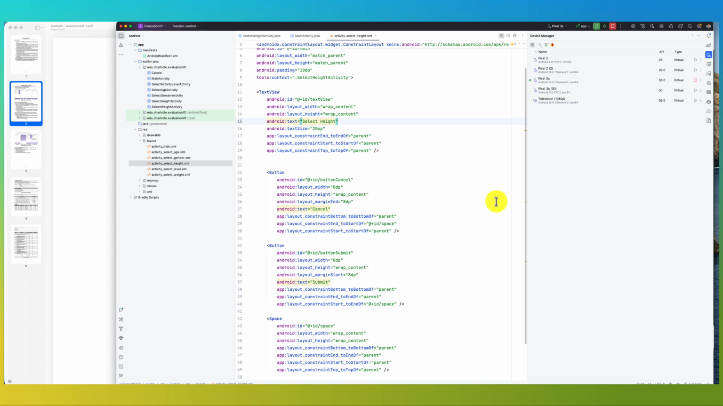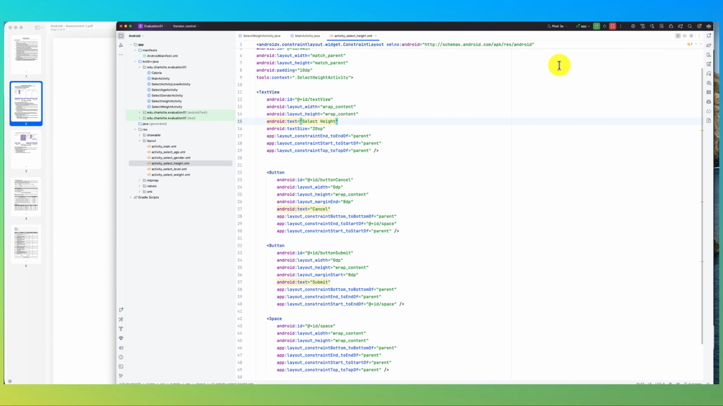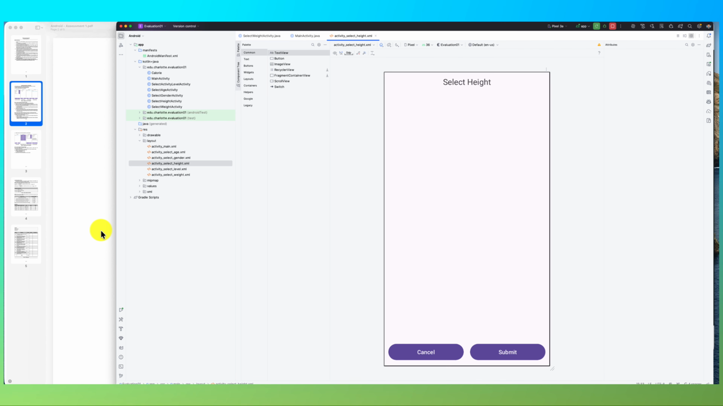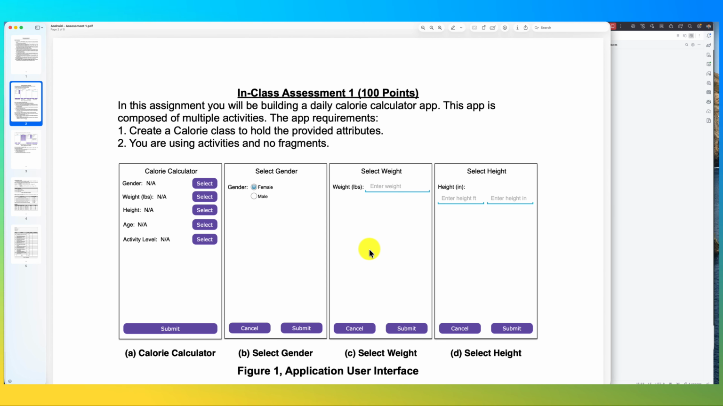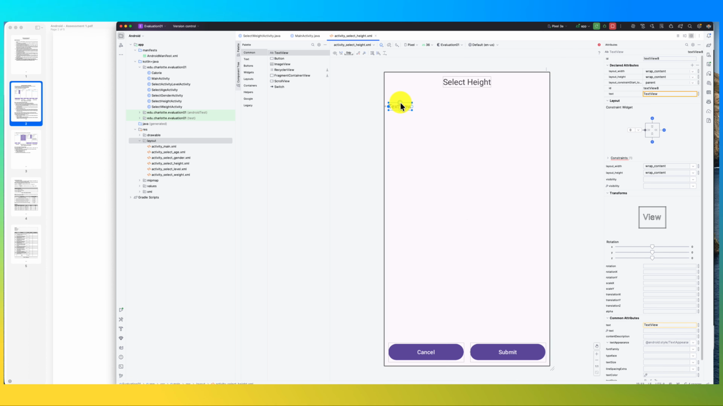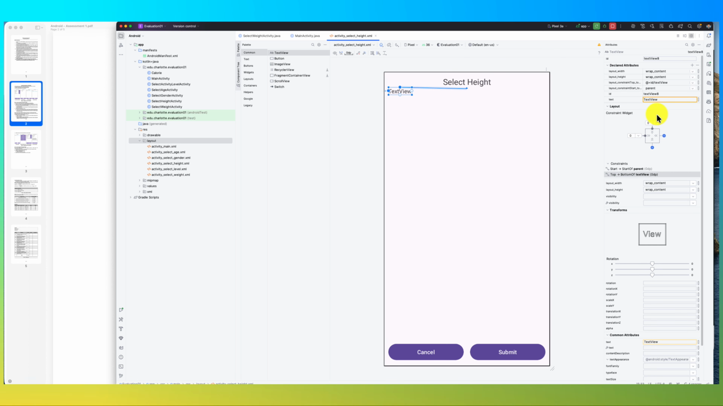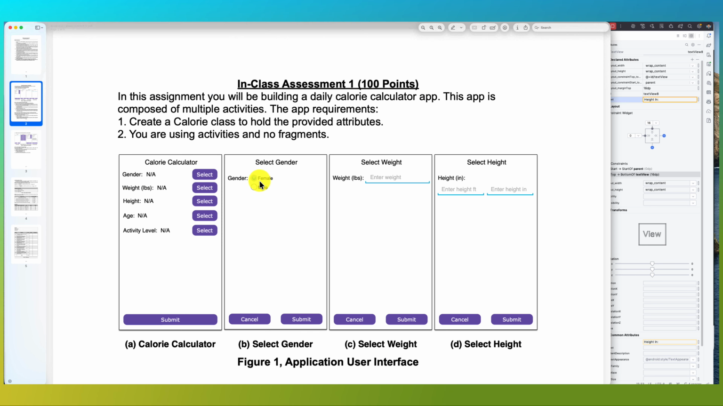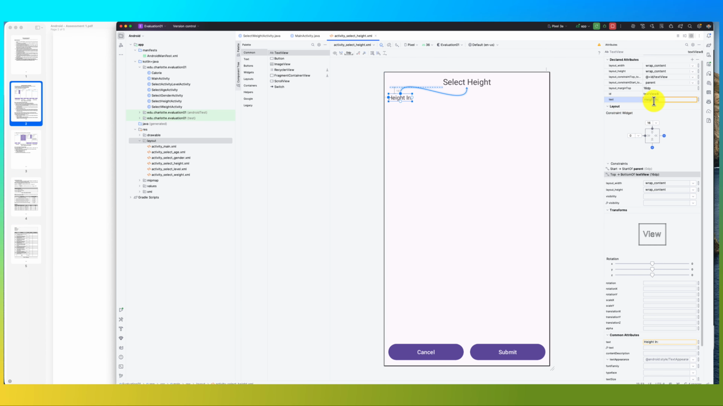Here is the layout. Okay, here we are. Select height, and in height there is a text view. This is going to be the height in inches. So basically the height, so we'll just say height. I'm going to put the same thing.